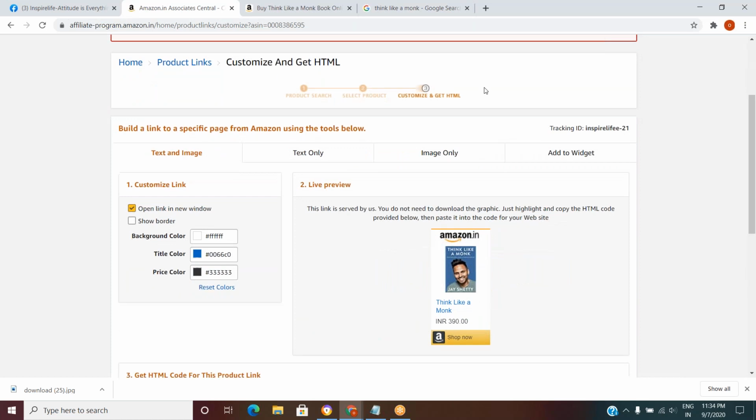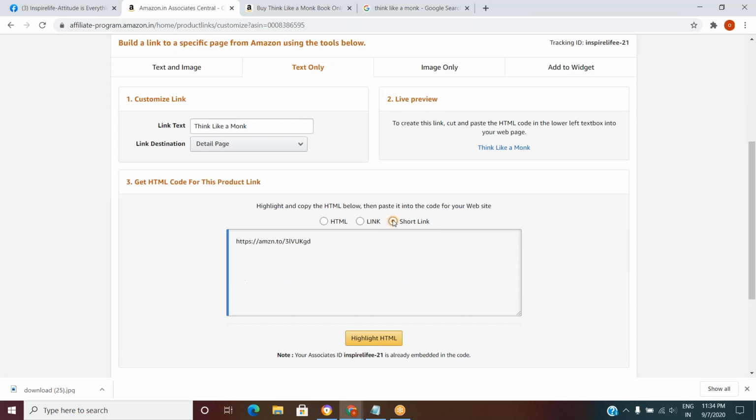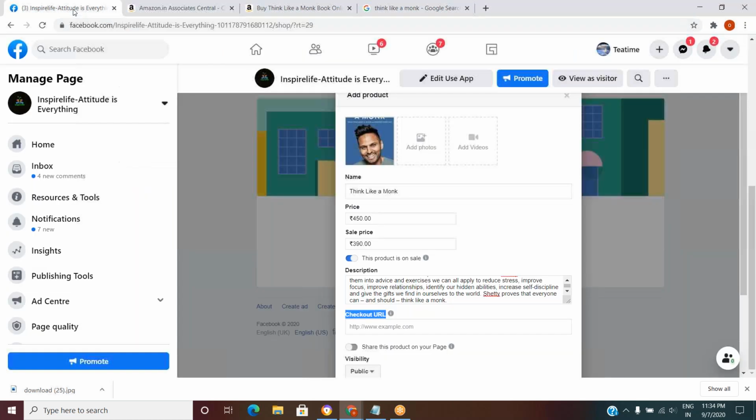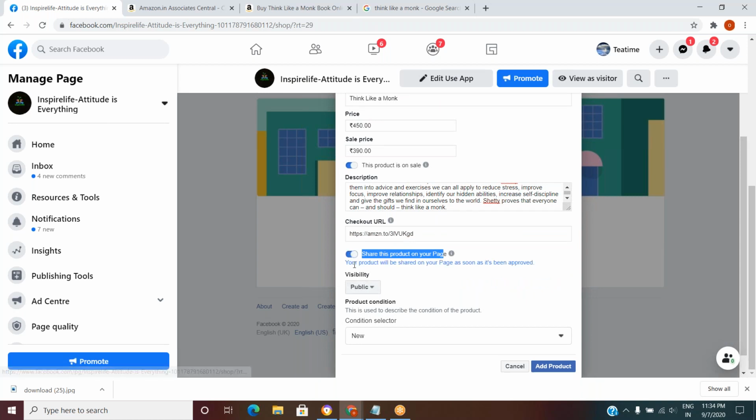Go to your Amazon Associate account, click text only and get the short link, then click highlight HTML, copy this and paste over here. Show this product on your page: yes, I am selecting this. Your product will be shared on your page as soon as it's been approved.